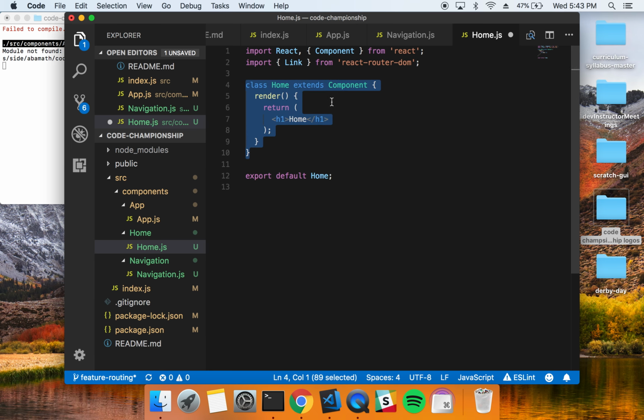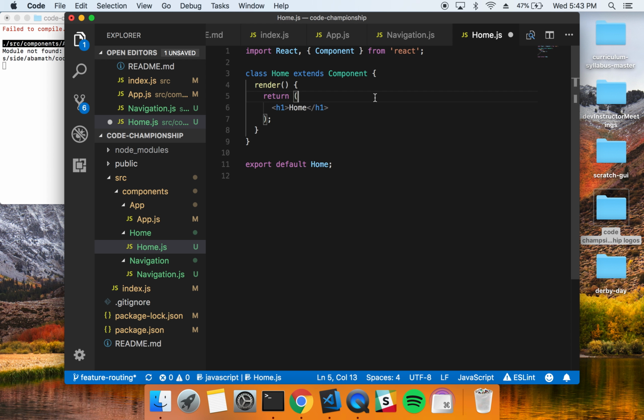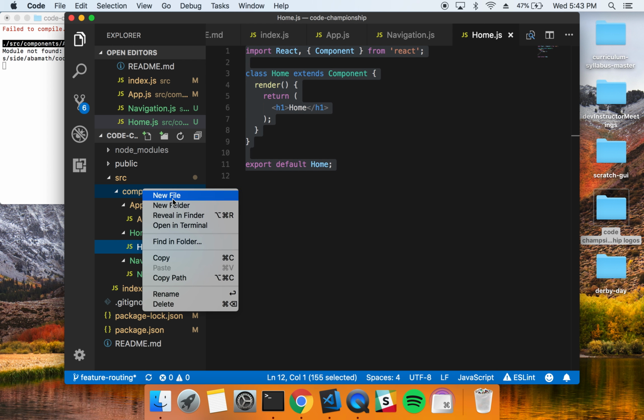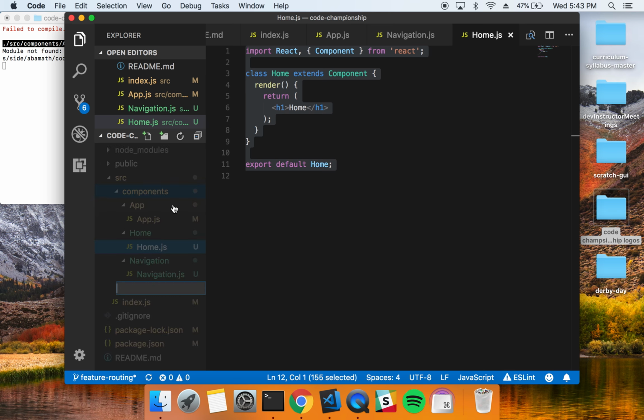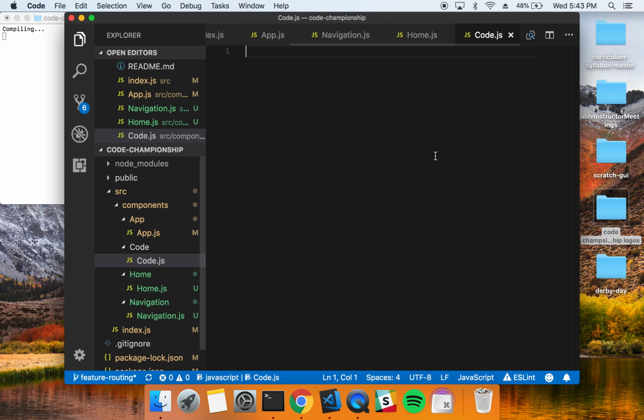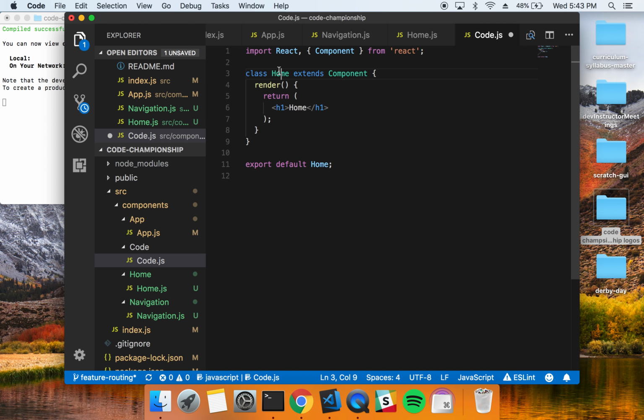And I might clean this up to be a function component later, but for now, I'm just going to leave it as a class component because I don't know, maybe I'll need some additional functionality that requires it to be a class. And I will say new folder, code, new file, code.js, and this will be code.